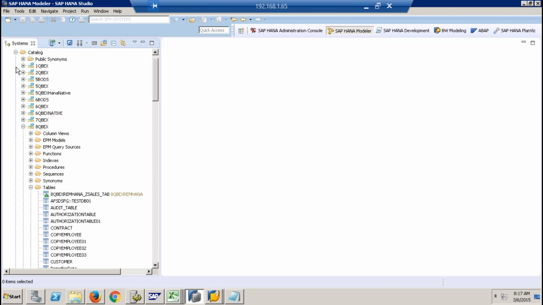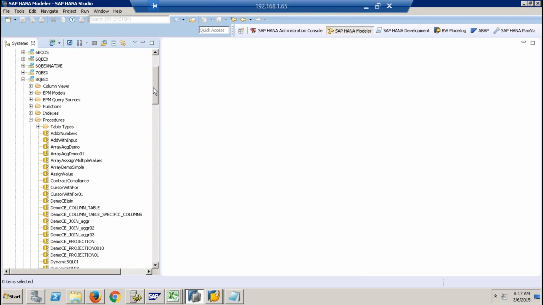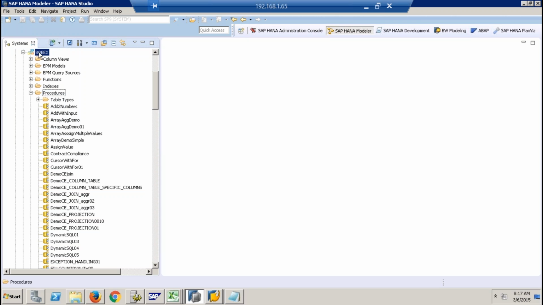To understand the exact difference, we have procedures, right? Look here. So I can create a procedure from SQL. I can create a procedure in the catalog folder. Okay.